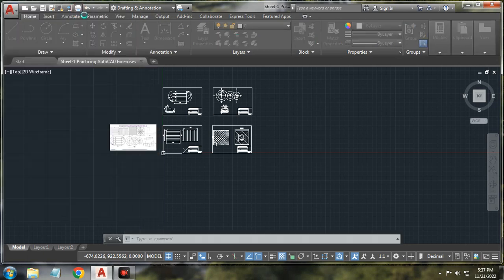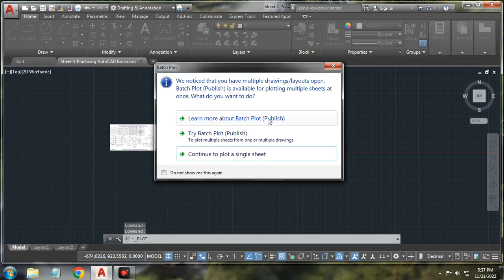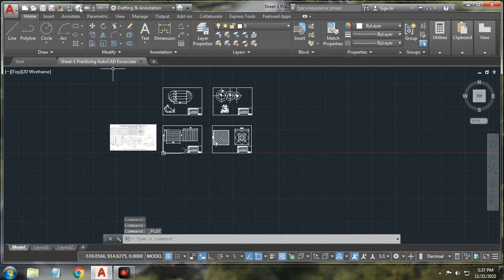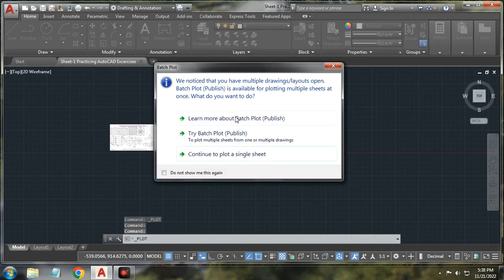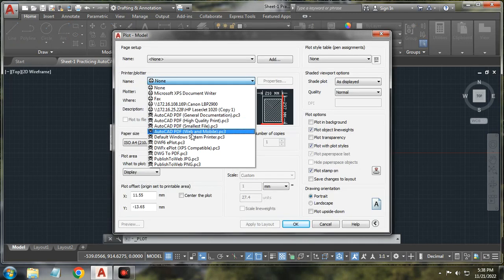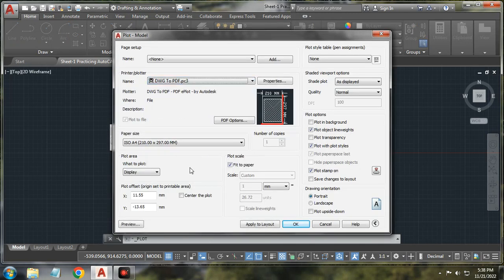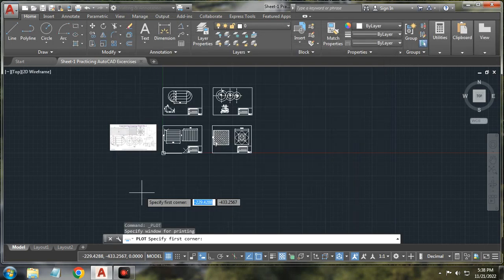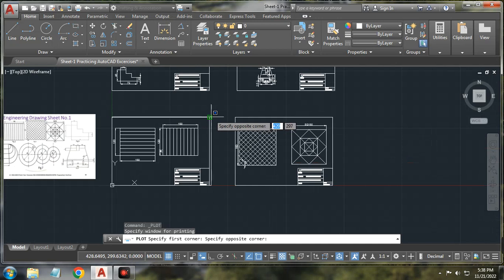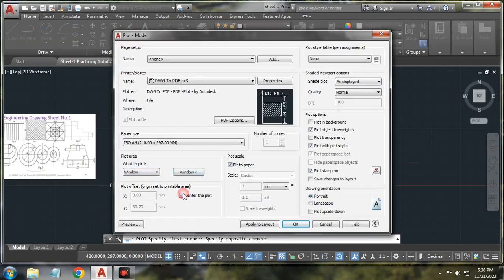Okay, and similar plot commands, you can use the plot command. Here you have the plot command, select the plot command, click on the plot, continue plot a single sheet. So a DWG to PDF and display to window. Select this window and center to plot. Plot stamp should be on landscape so that everything is okay.